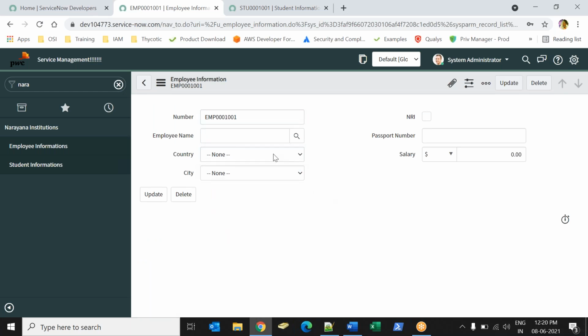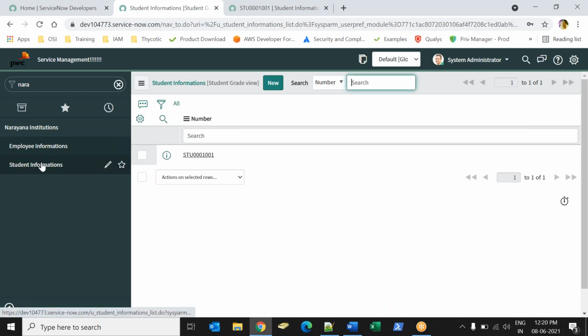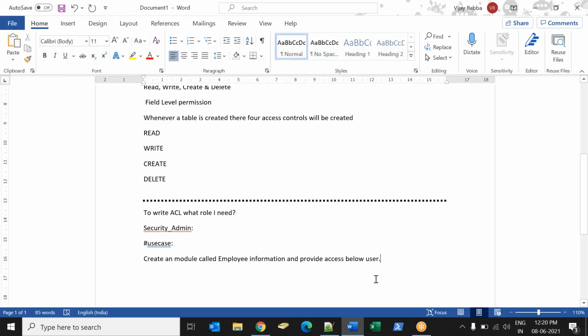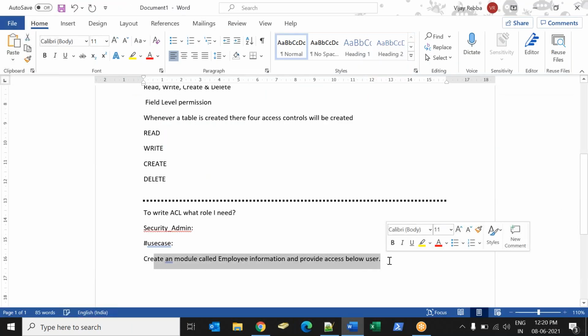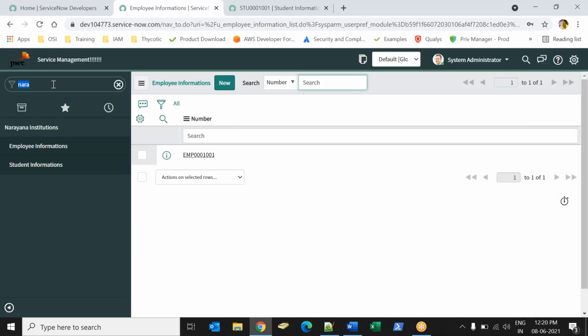Right? All good so far. Good. So country and city has come into picture. Now, what we need to do is, what is our use case here? We created a module called employee information, and we need to provide access to some user. Who is our user?